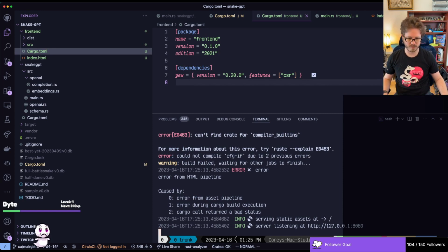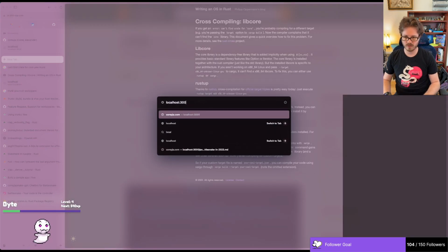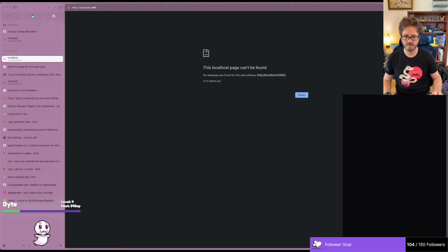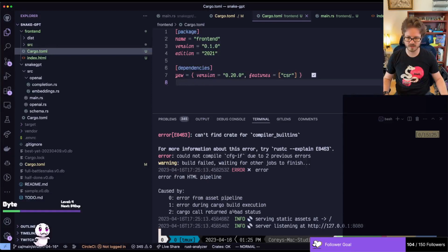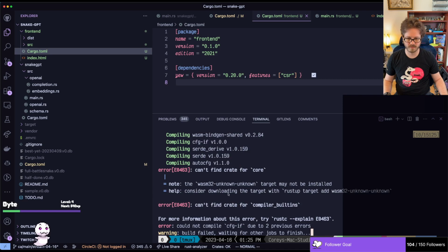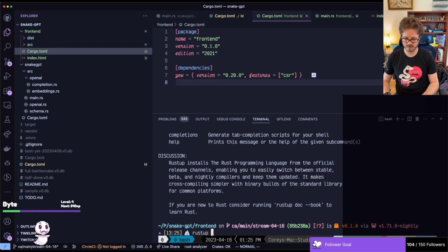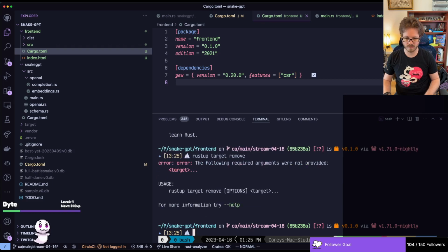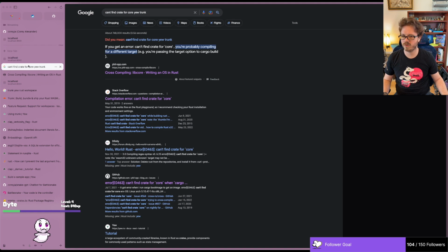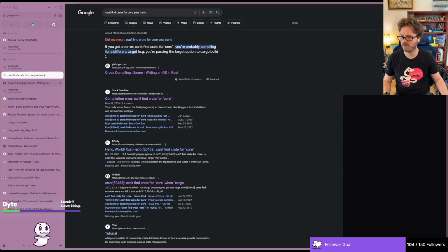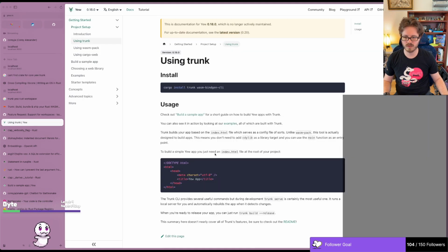But something's really not happy here. Localhost 8080 is not working, which isn't surprising because it's failing. But I don't know why it's failing. Consider downloading the target with rust up add. Okay, can I remove a target? Rust up target remove. Yes, okay. Which target? Wasm 32 unknown. I think it's wasm 32 unknown.